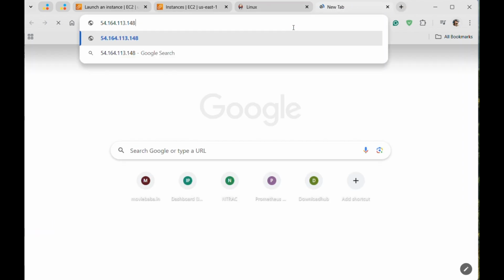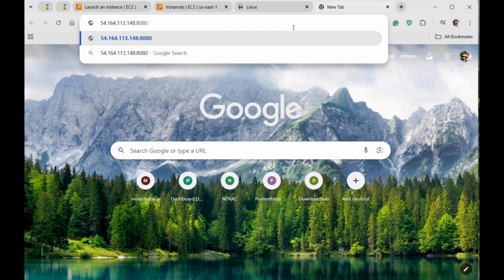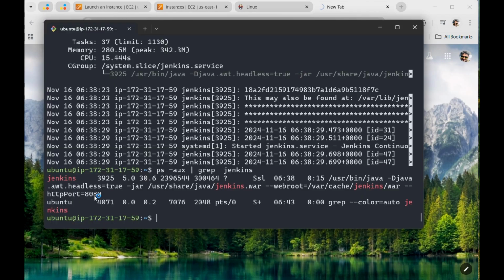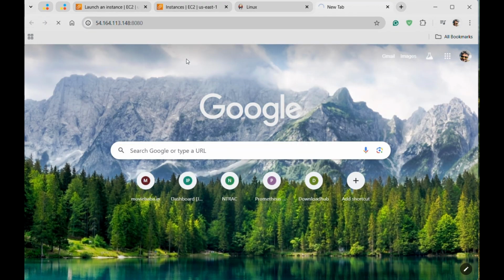Select this public IP address. I'm opening a new tab and passing the port number 8080, because my Jenkins server is running on port number 8080, as we just saw using this command. So now this URL will redirect us to the Jenkins server. It's taking some time, not sure why. Let's see what it gives.